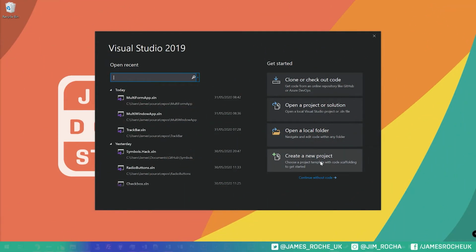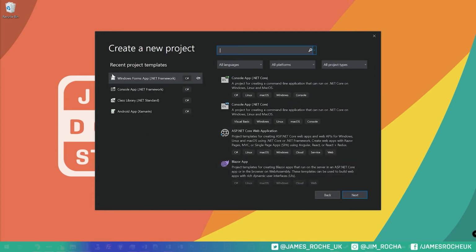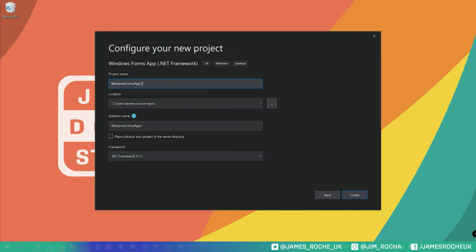So the first thing we need to do is create a new project. We're going to be using the Windows Forms app .NET Framework C# template. We will call this one ListBox. Click Create.